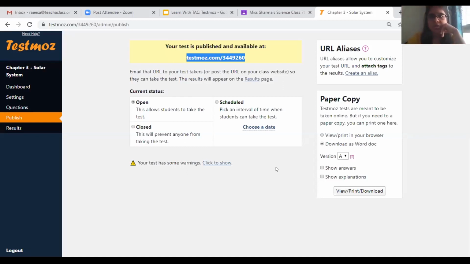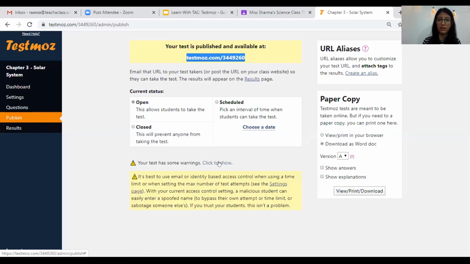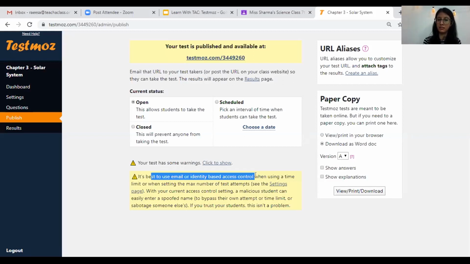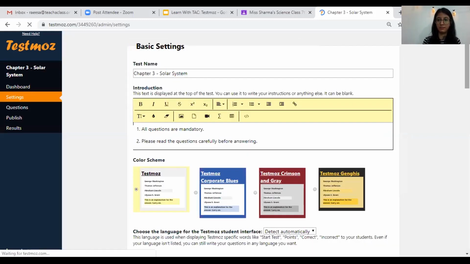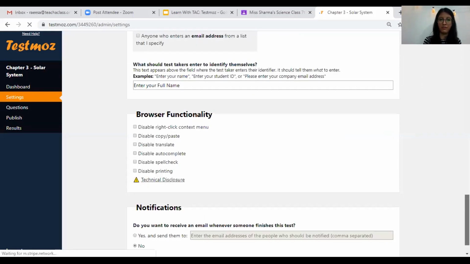We had a couple of questions. So one is on why are we getting some warnings in the test? All right, thank you so much for that question. Let me just click to see what that warning is. The warning is it's best to use email or identity based access control. So if I take you back to the settings over here, we had a section called access where we had who can take your test, correct?